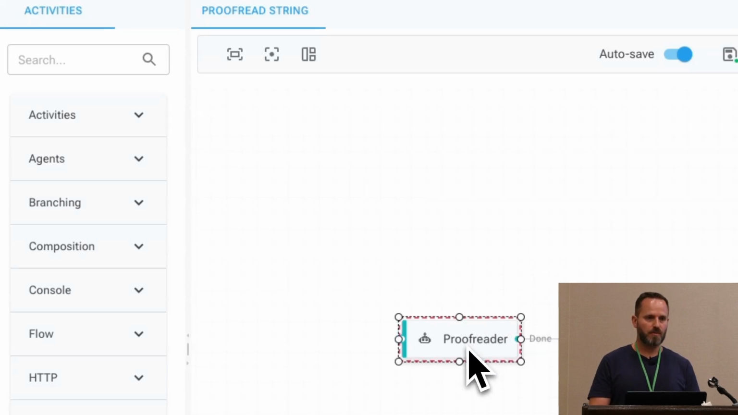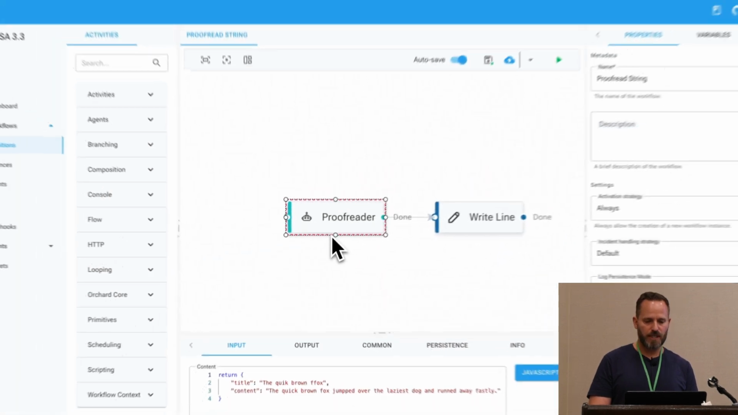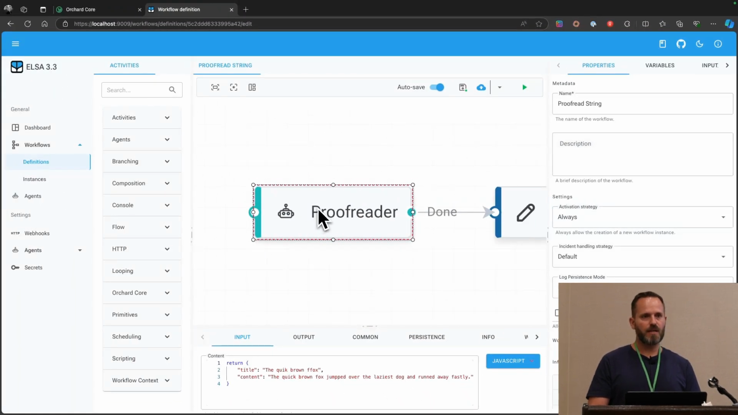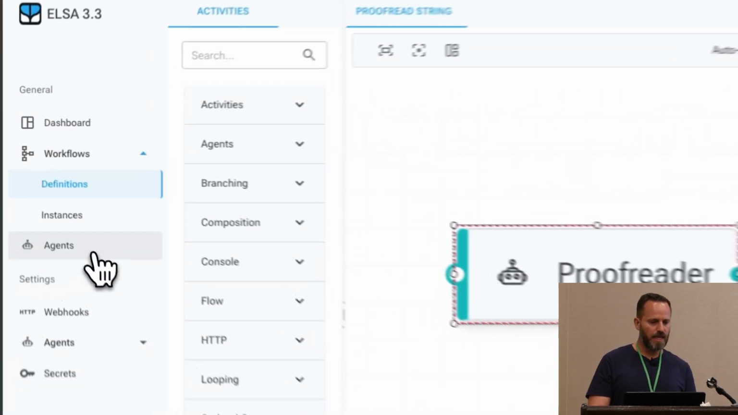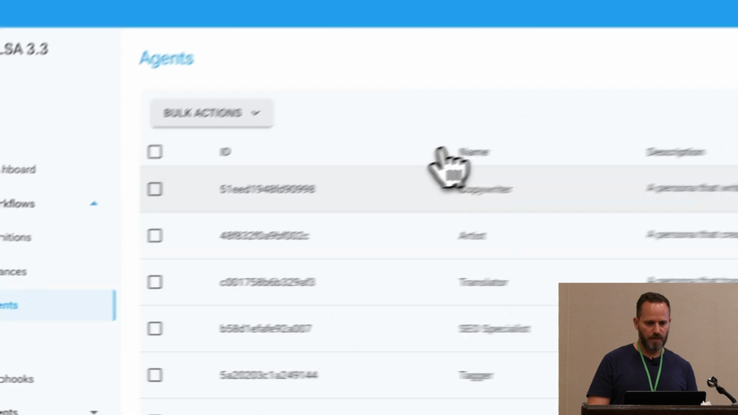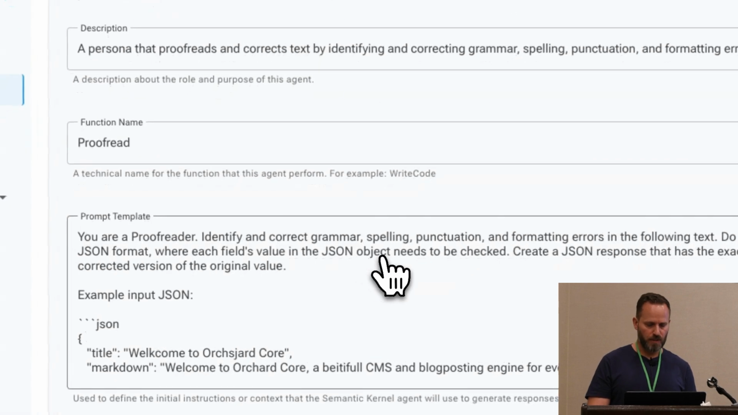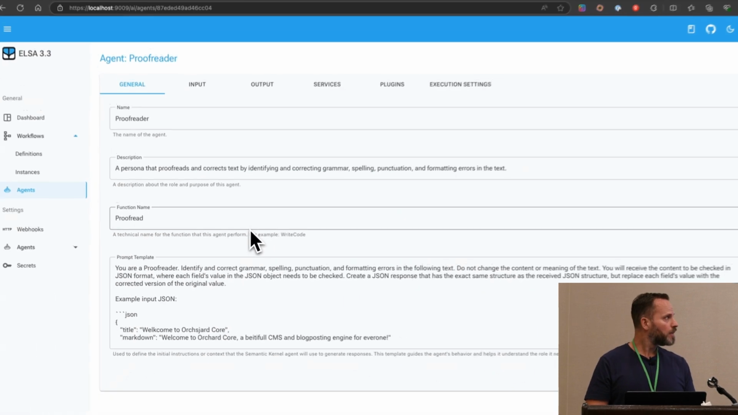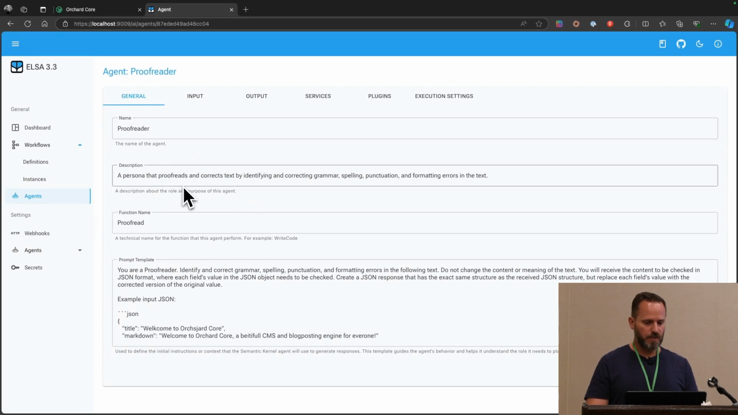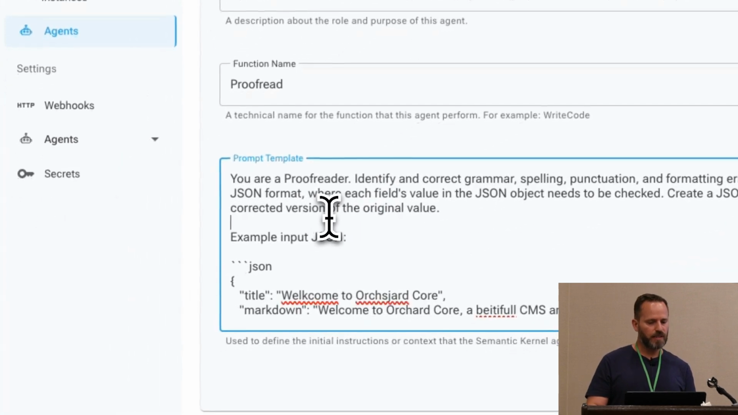The first step is the proofreader. It's an activity, but it's in the system because I defined an agent called proofreader. So here we have a full list of agents. And the nice thing is you can just create agents on the fly, create those prompts. So for example, the proofreader looks like this. You give it a name, a description, which is metadata about the agent. And then the most important thing is the prompt template.